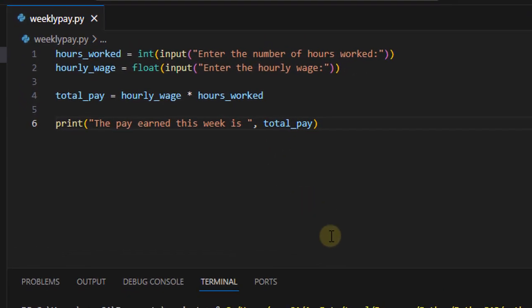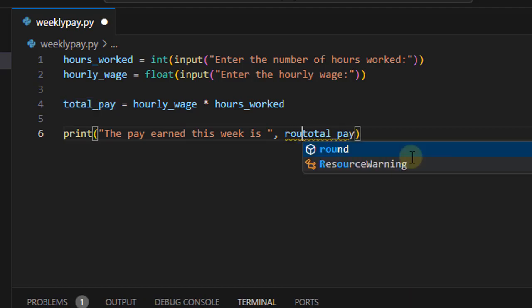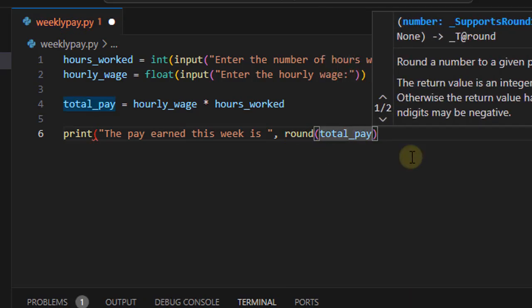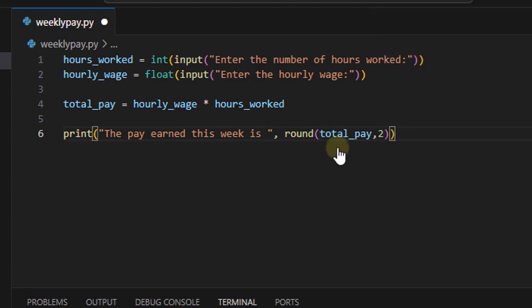So we've got a couple of things we can revise here on our total pay. If we wanted to, we can actually round that off to two decimal places. So we can use the built-in round function. So let's do round total pay, and we'll round it off to two decimal places. While round does ensure that we have only two decimal places, if we got a number like that with the point zero, it's not going to show that extra zero.